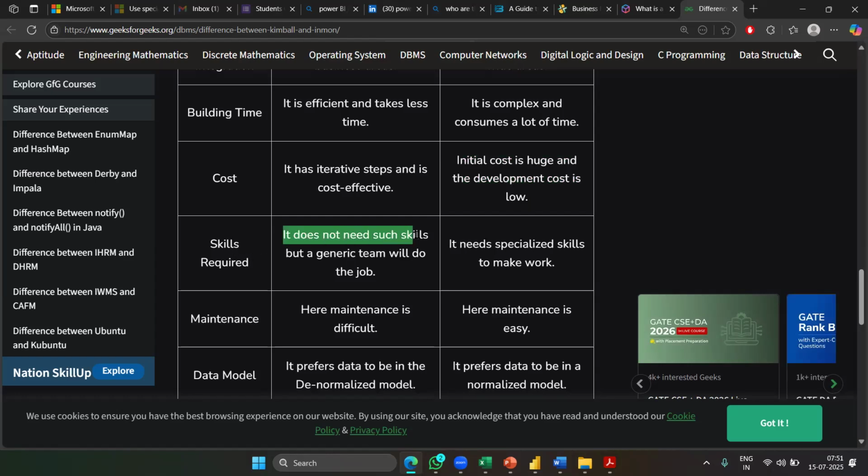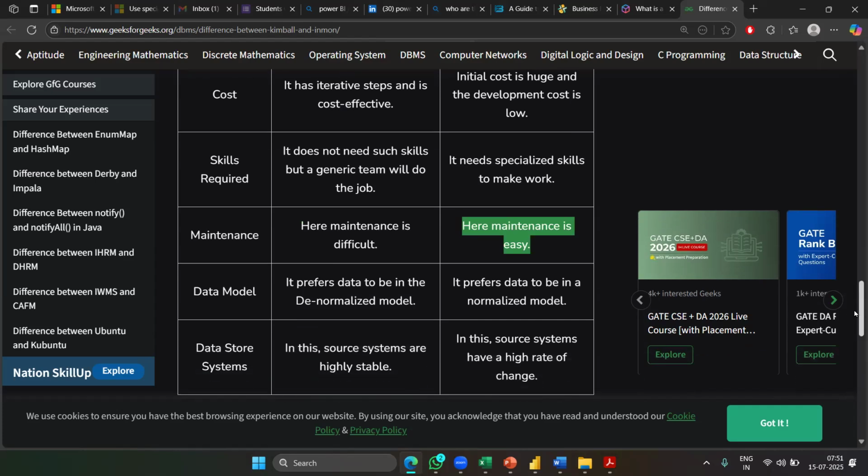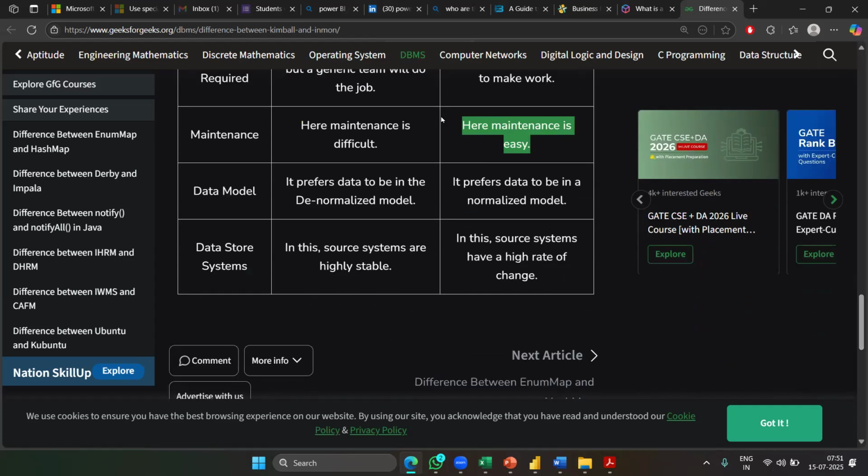Skills required: it does not need such a skill, a generic team will do the job, right? Marketing department, sales department, finance department, they can do it. It needs a specialized skill. Here maintenance is difficult because if every department is creating their own data mart, I would end up with multiple data marts, and within those multiple data marts there would be the same kind of tables, right? Here maintenance is easy. This is one of the best things. Maintenance is easy because we are going to keep a single place.